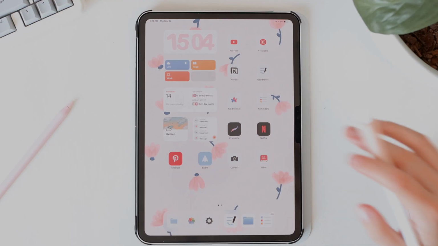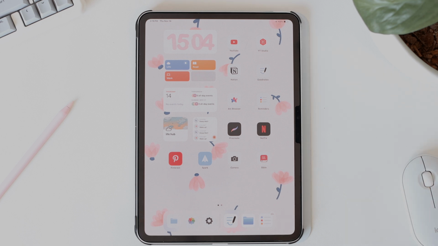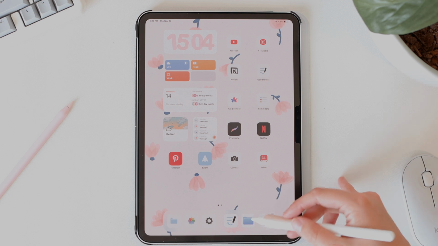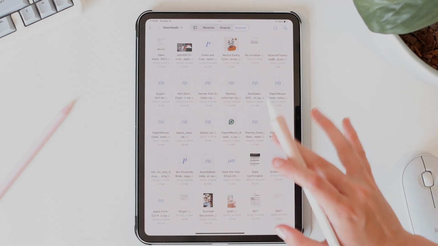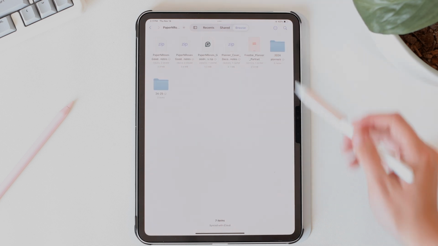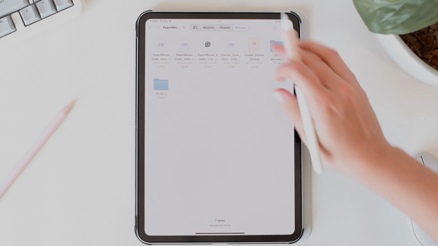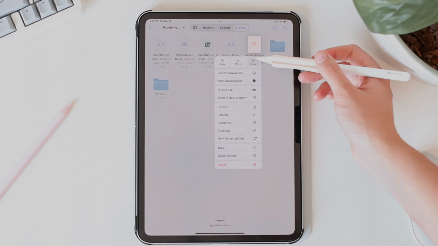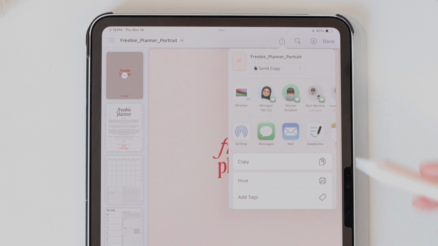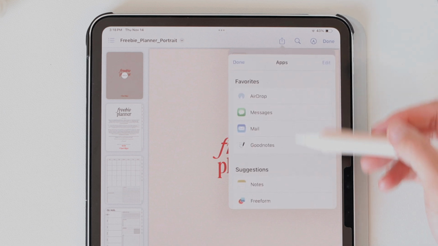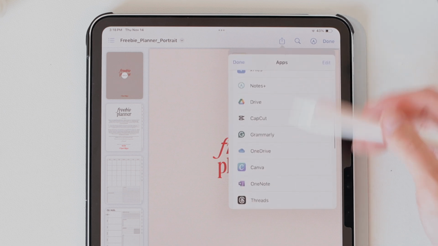I'm just popping in here. I realized that I'd never mentioned how to import your digital planners into your digital planning app of choice. So once you've downloaded your digital planner from whatever website you downloaded it from, it will probably be saved in the Files app in Downloads, so just find it wherever you have it saved. And once you've located your digital planner in the Files app, all you need to do is hold down and click on the share option, or you can go into the file and also choose the share option, doesn't really matter. And then just find the app that you want to import the document into.